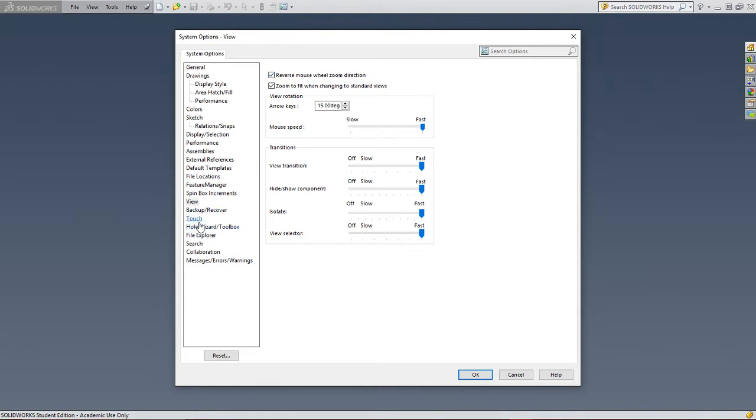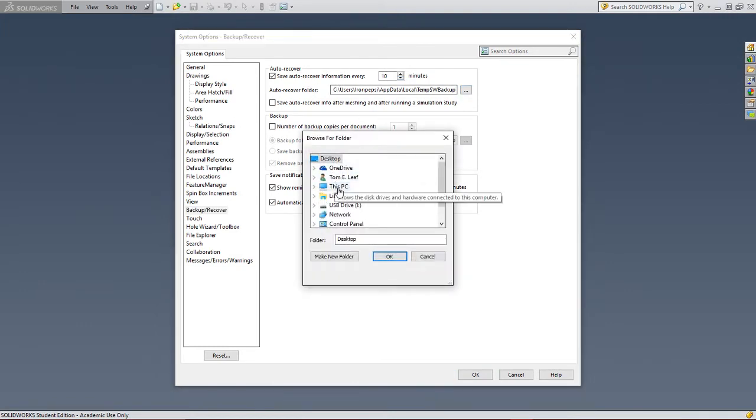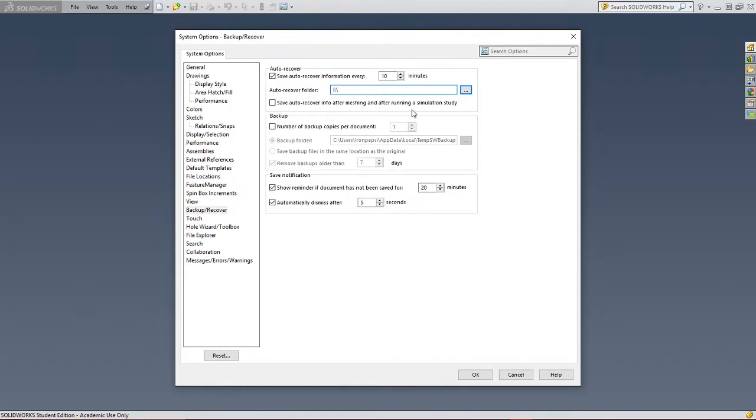And then we come down, back up and recover. This is an awesome feature that if you have this set up, then you don't have to worry as much about losing information if you step away from the computer and your computer restarts. What you do is you set this location to your flash drive. In fact, if I just do that, now it's set to the root directory of my flash drive.